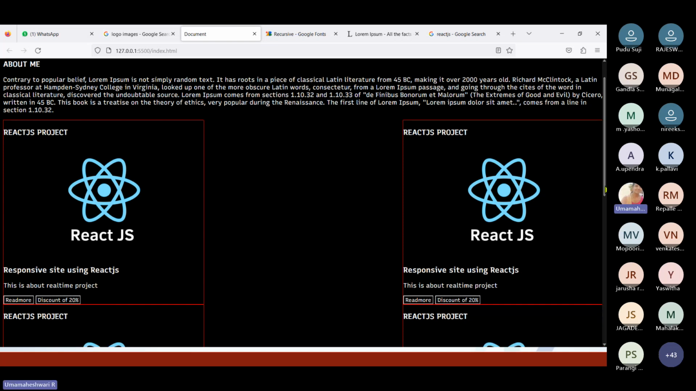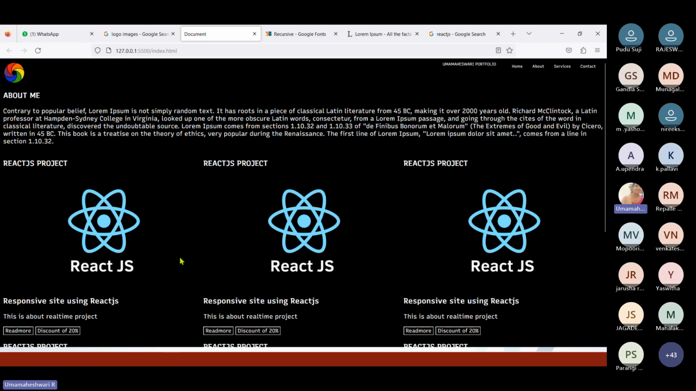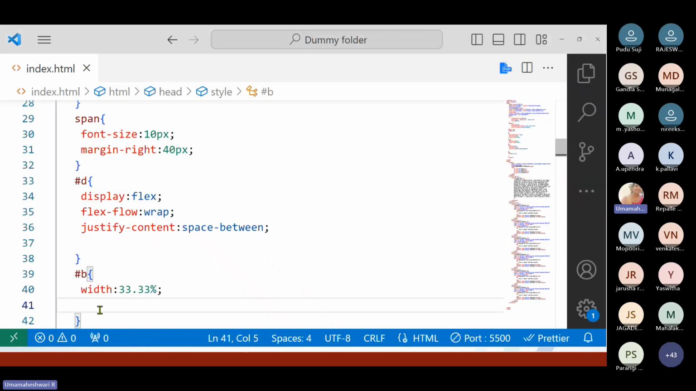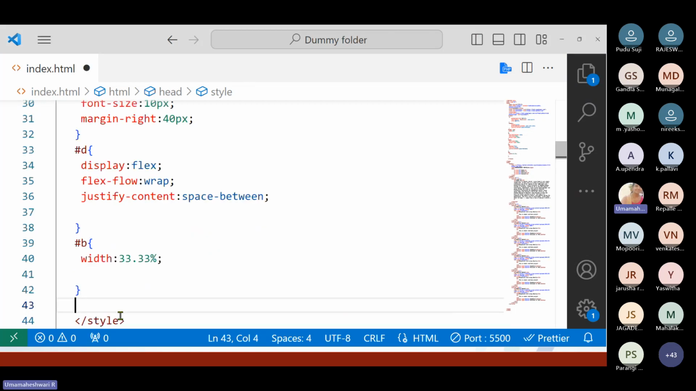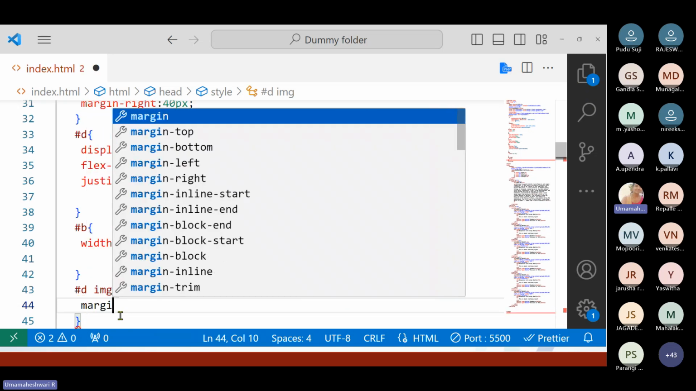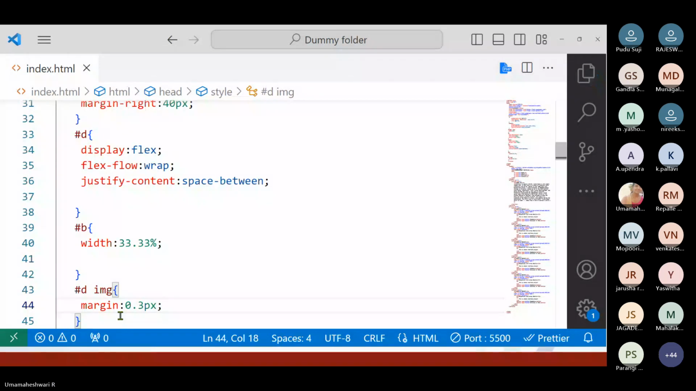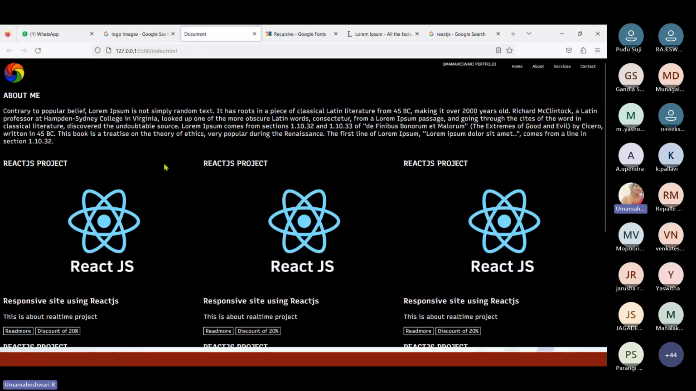Okay. So while adding the borders, it is just taking some spaces. So let's be like this. Okay, clear? So the next step will be the image. For the image, I can also set some margins here. Let me use the hash D article name and IMG. Inside this margin value, I'm just giving 0.3 pixels. And you can arrange these values.